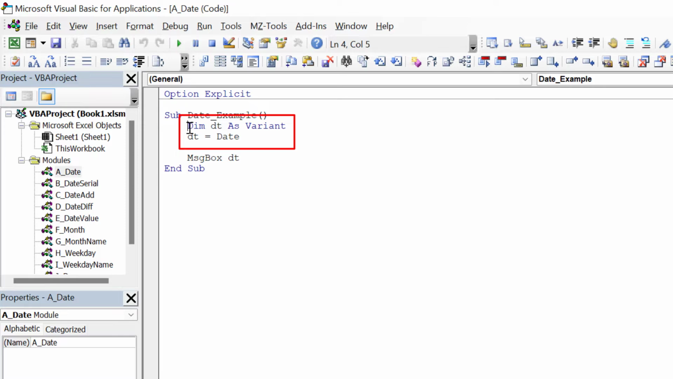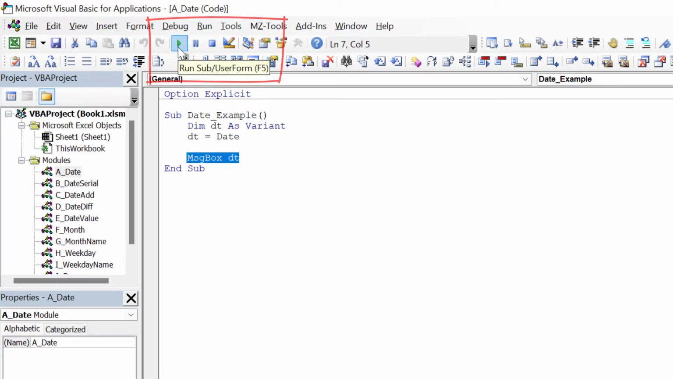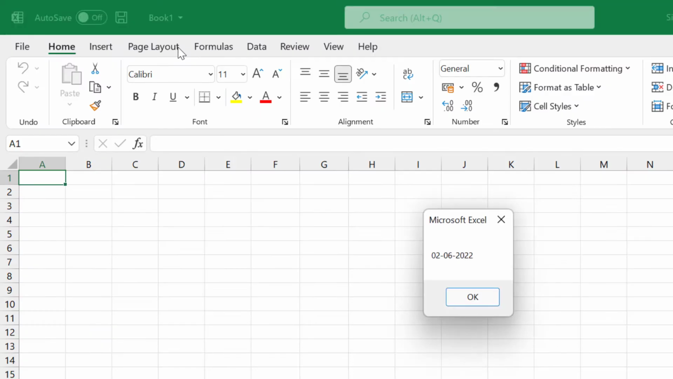I've declared a variable to hold the date. And here I'm saying dt is equal to Date. And here I'm displaying the date which is stored in the dt variable. So let's run this. Click on the Run Sub User Form button, or you can also press the shortcut key F5. When I click on this, see what happens. I get the date. The format of this date is dependent on the short date settings of your regional settings.